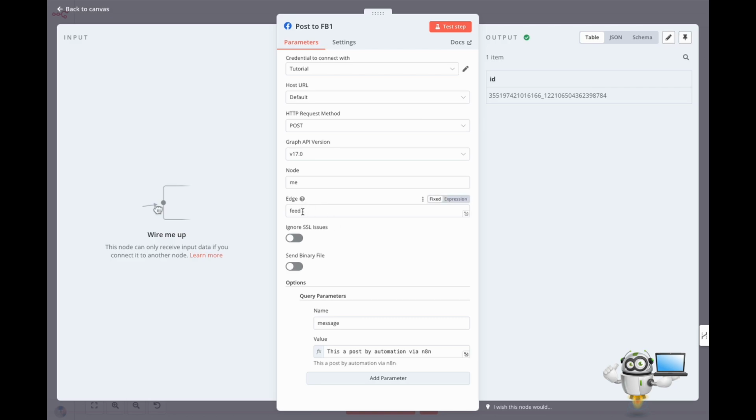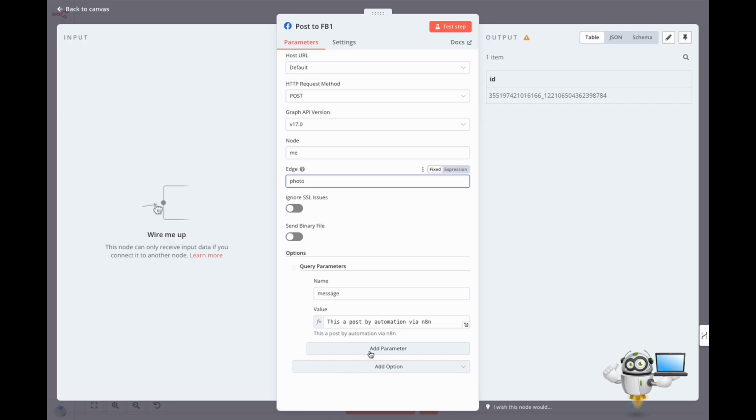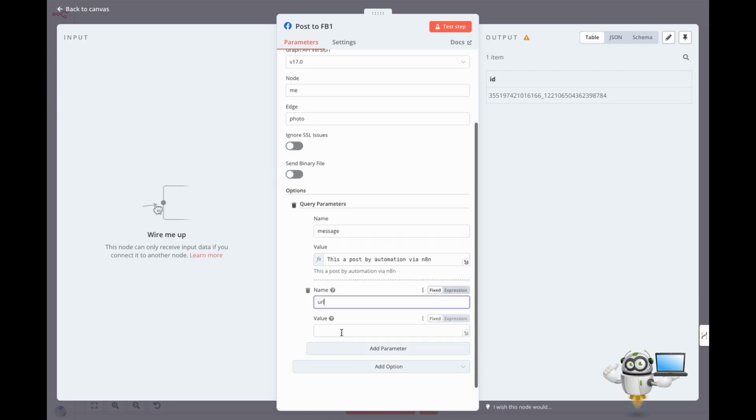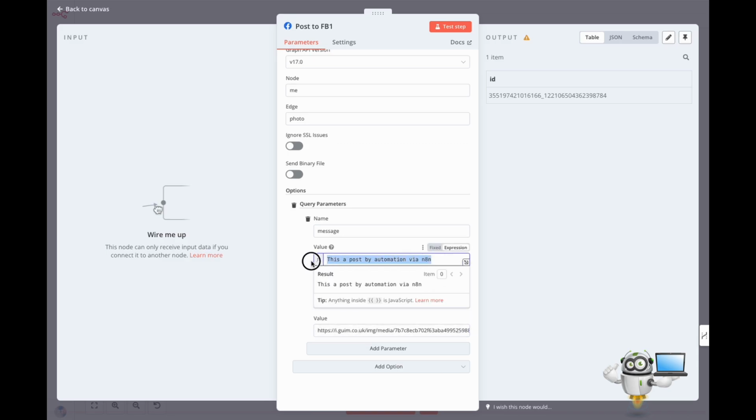And this is a test with me. I'm going to change this to photo. I think that's what I had to change it to. And I'm going to add parameter. This parameter will be URL. And this should work now. I'm just going to pop that URL in here. And let's check if this will do a photo post, basically an image with a post.